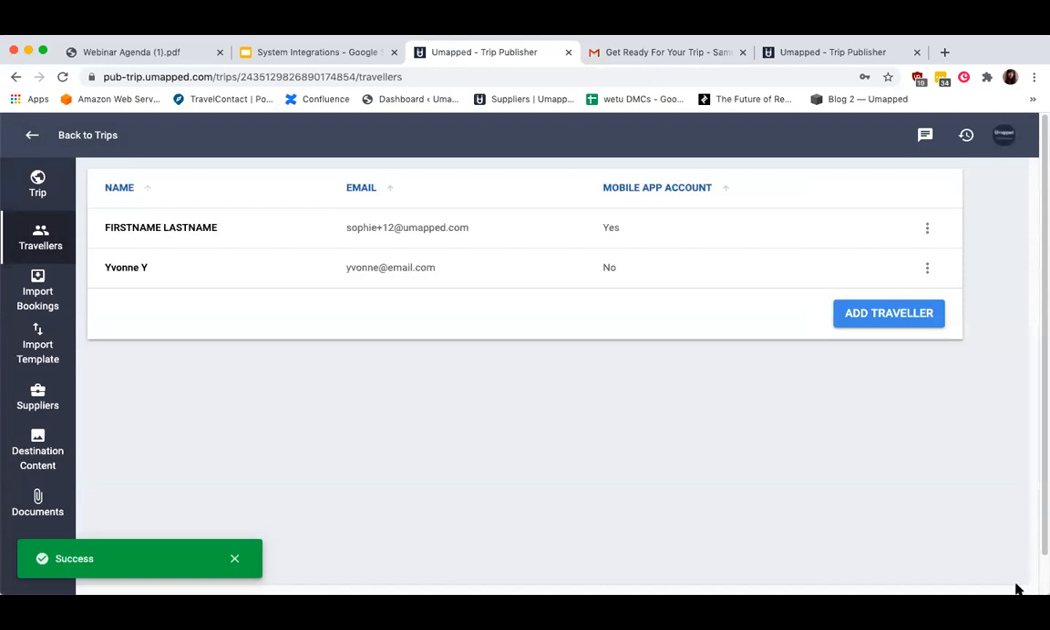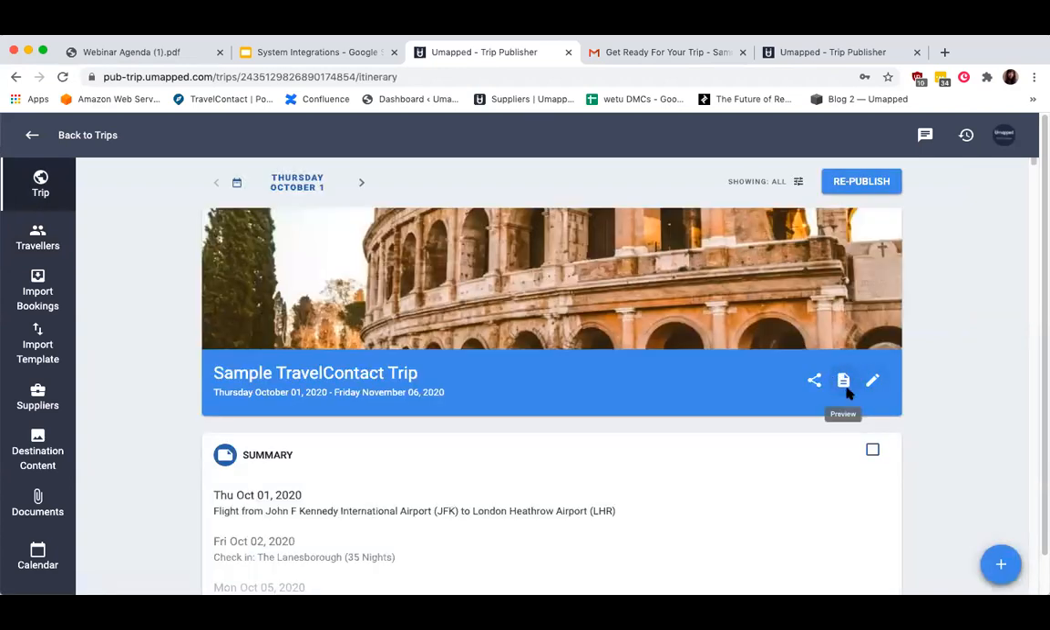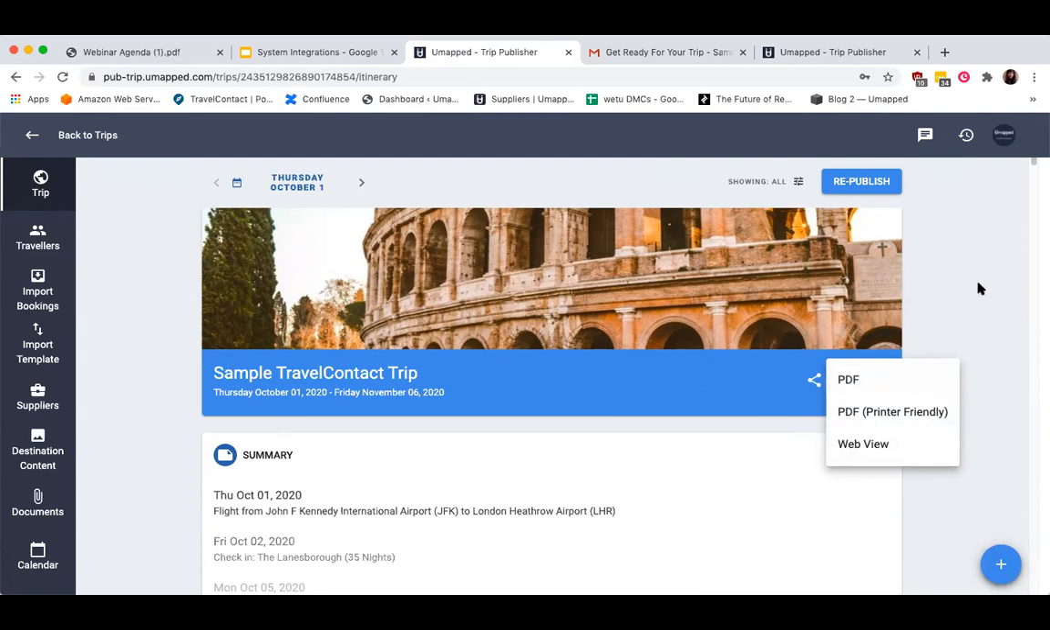And then once you've added your traveler, your clients will receive a personalized branded email with all of the information they need to access their trip, which we're going to show in just a few minutes. If I go back to trip, right after the share icon, the preview icon located to the right will allow you to access the web view as well as the two PDFs.